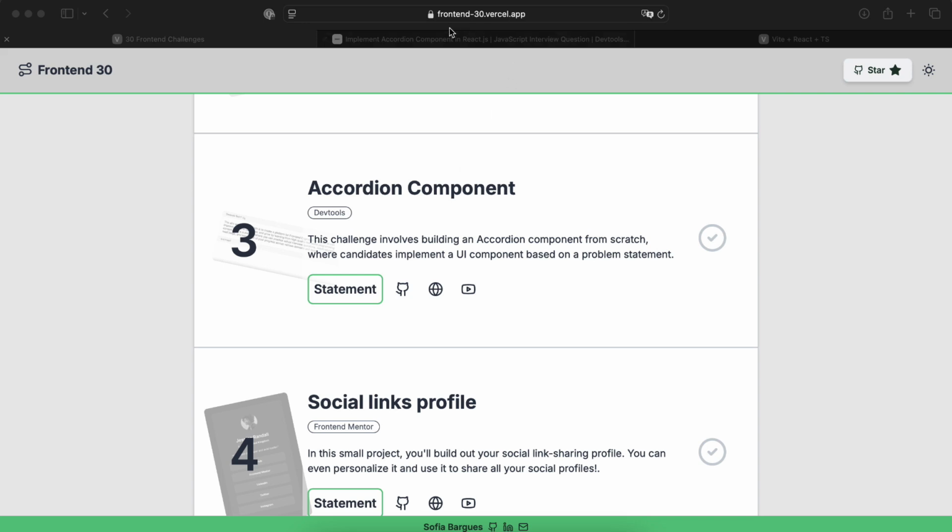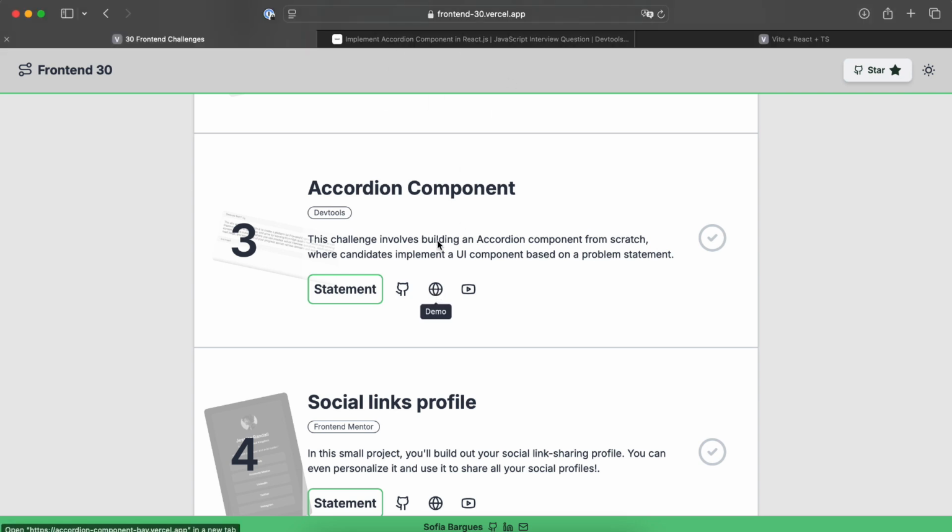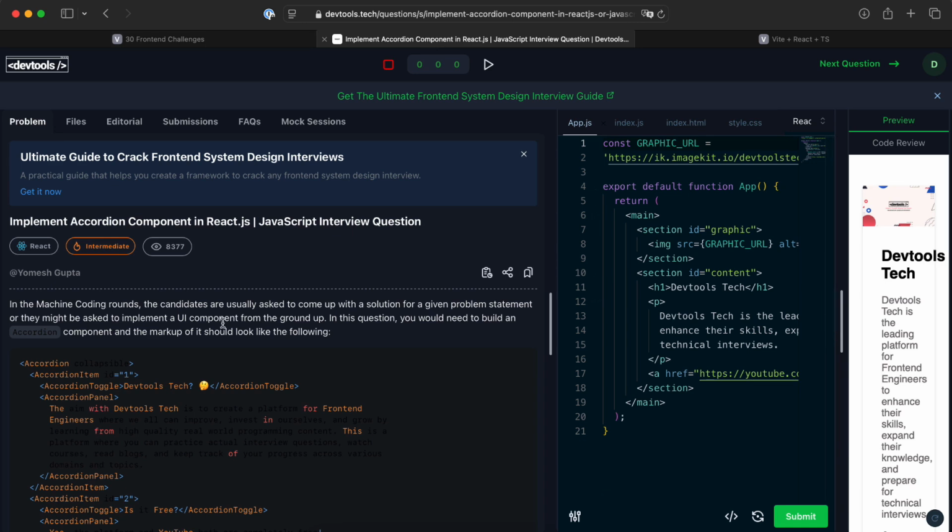Okay. So the challenge, if you click the link here, it will take you over to this page where it is on Devtools-Tech, and it is implementing an accordion in React. I don't think we need React. In fact, you're going to see that we don't need JavaScript at all for this, which is pretty cool.